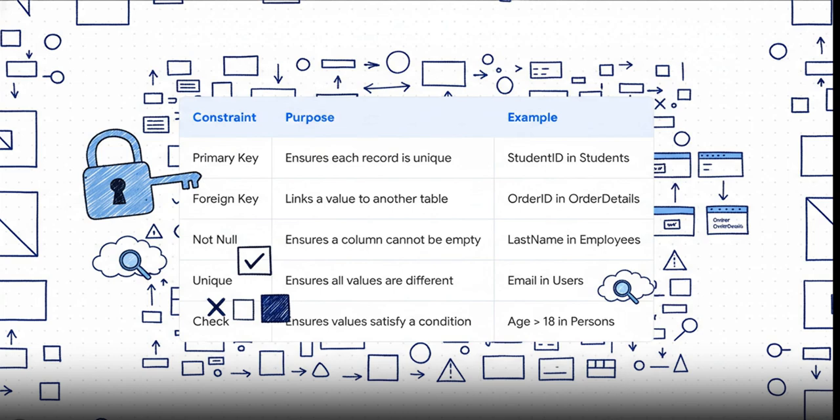A primary key, for example, gives every single record a unique ID, so you never ever confuse one student with another. A foreign key is like the glue that holds your tables together, making sure that an order record is always tied to a real customer. And constraints like not null, which sounds simple but are totally vital, enforce basic rules like making sure every employee record actually has a last name.